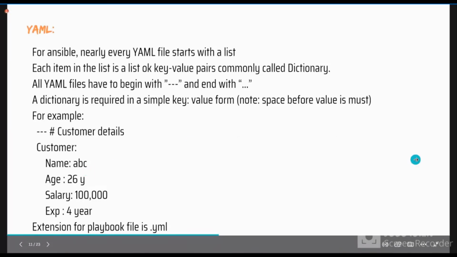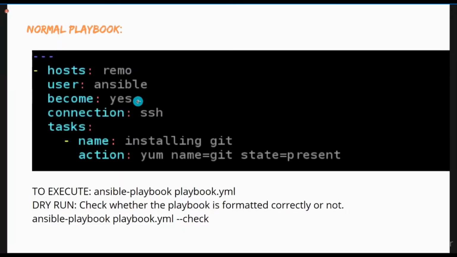Now let's try to form a basic playbook. Here I will explain all this. By seeing all this, what are you feeling? This code looks pretty difficult, right? After seeing it, are you facing any difficulty understanding this code?